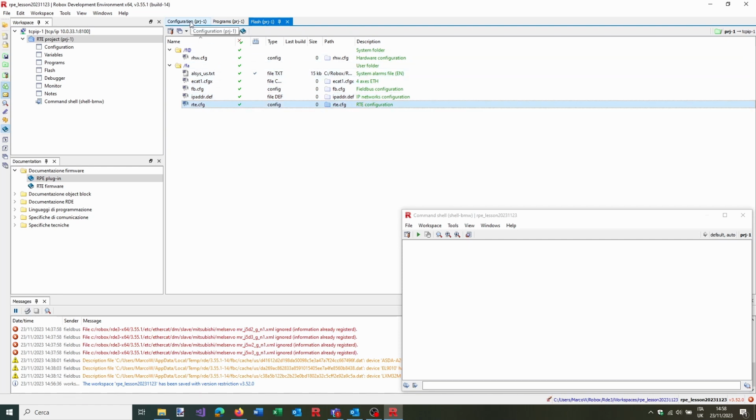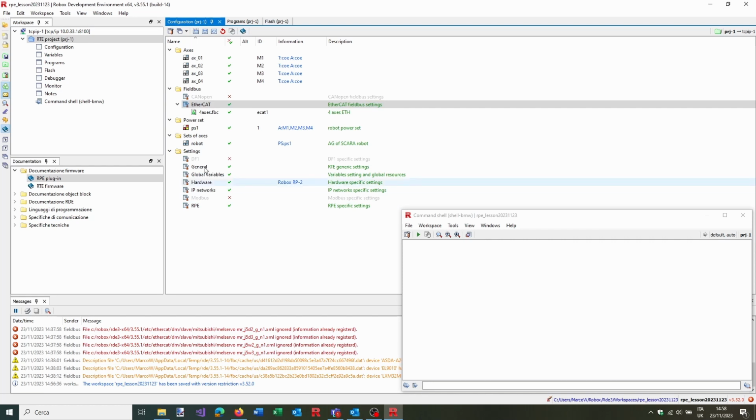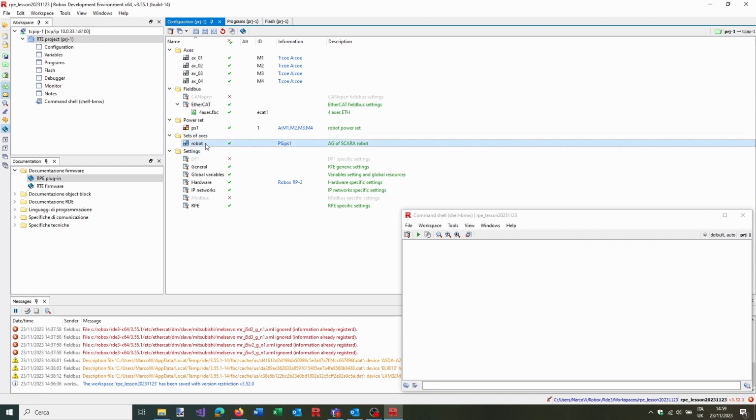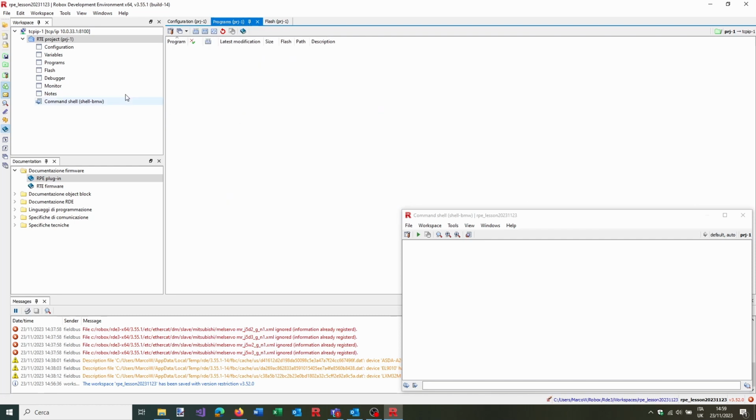So as you can see, the configuration for the RPE is almost the same as R3 language. The difference is that now we have the set of axes called a robot, and that we are not going to make the rule, but now we just begin to write a task.